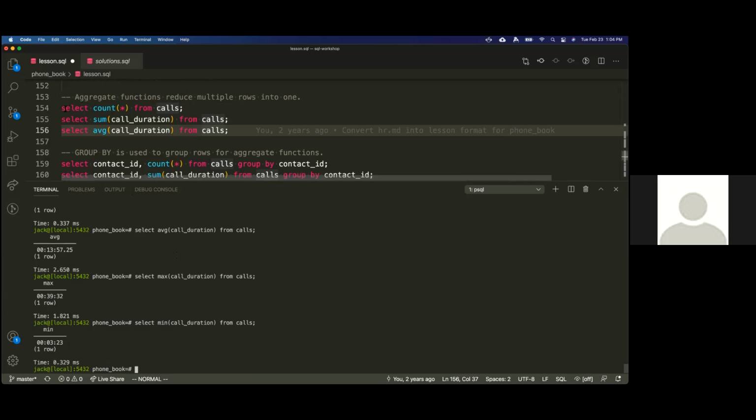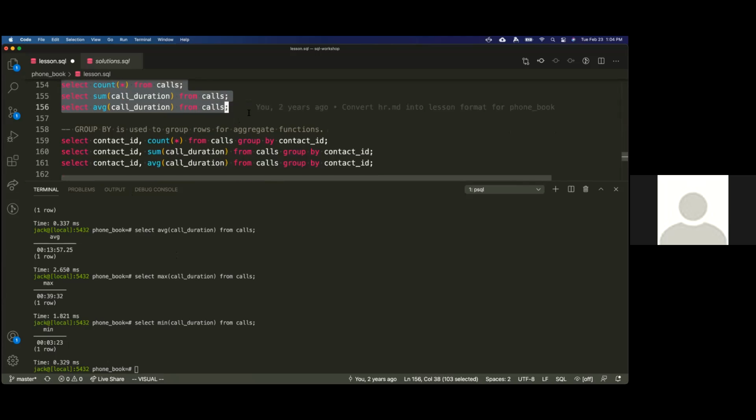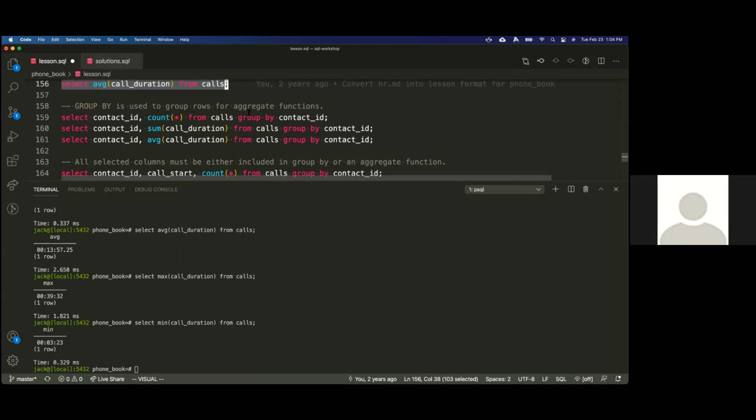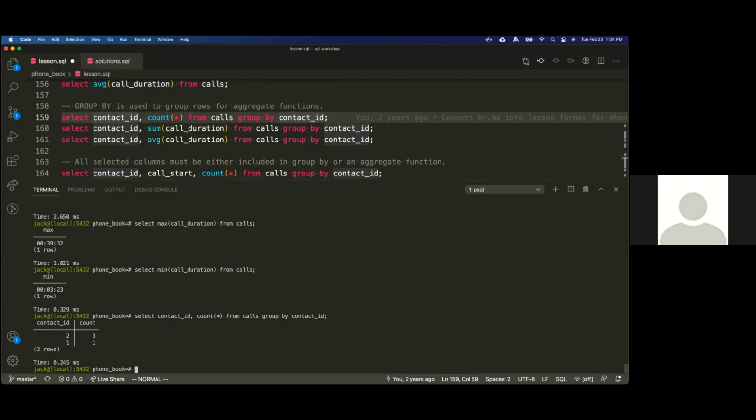But all of these here that we've been doing, we're saying aggregate everything in the whole table. But lots of times we need to group things together. So group by is the way that we define what buckets or what groups all these things are going to go in. We're going to run this one, and then we'll talk about this a little more and try and visualize this. So we selected contact ID and count number of rows from calls group by contact ID. So here's what this actually does.